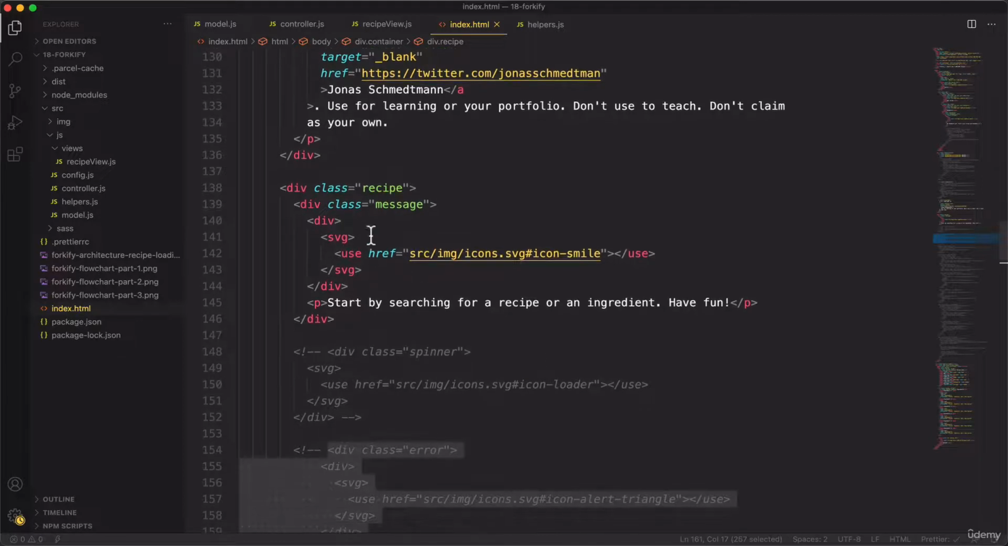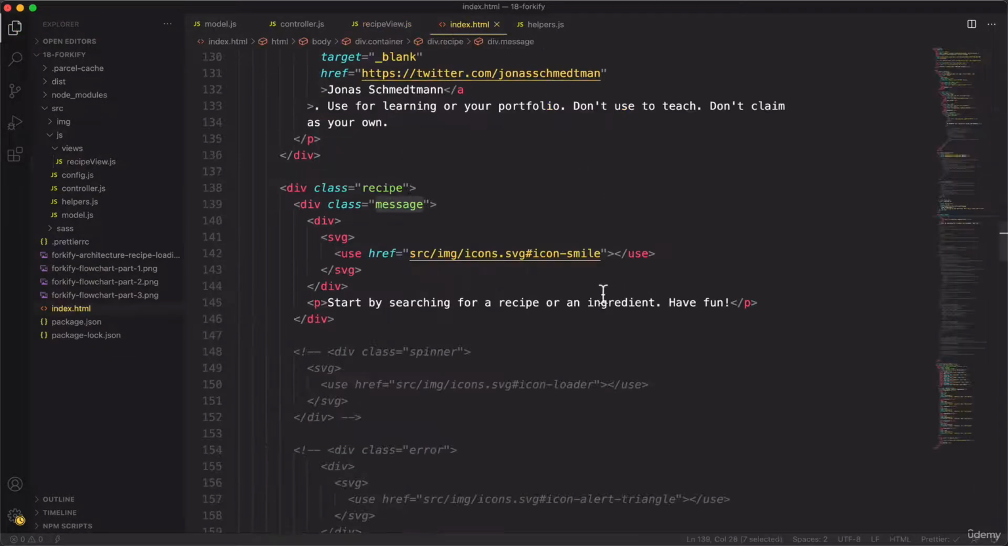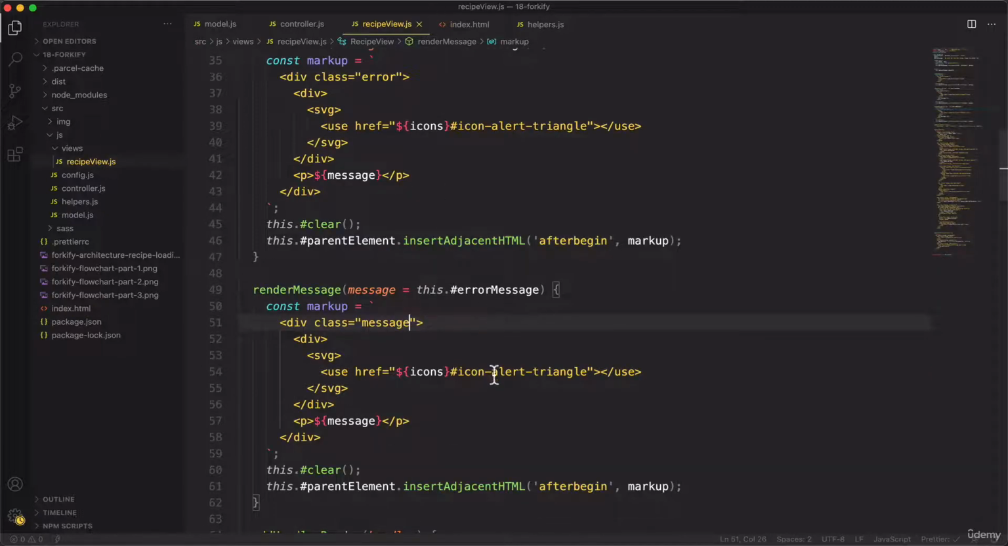And actually, it's this default. So this is actually the one that we will use. So it has the class of message, but then the rest of the code is actually the same. So message, and actually not the same. So the icon is also different. So here it's icon smile. So instead of the alert, it is a smile.